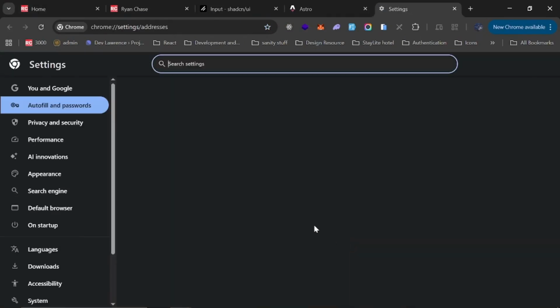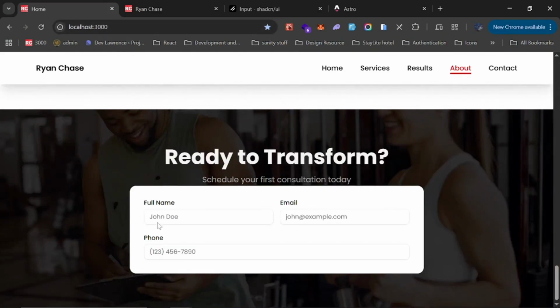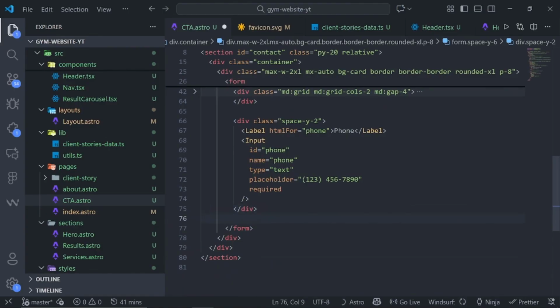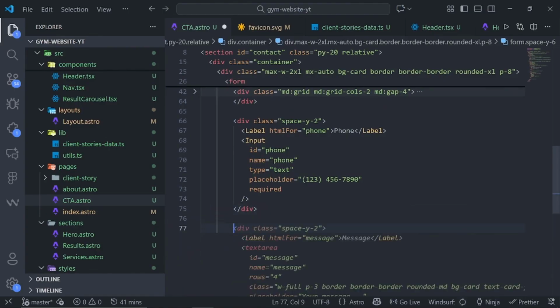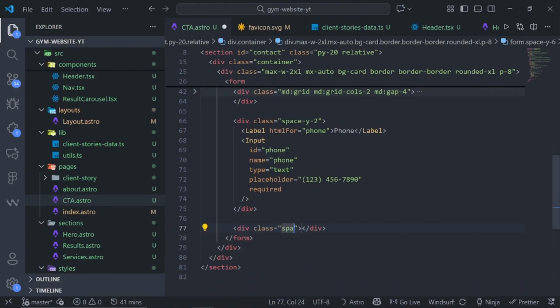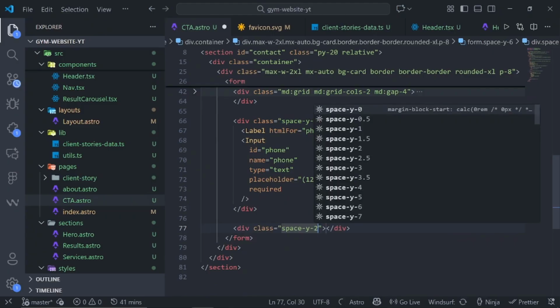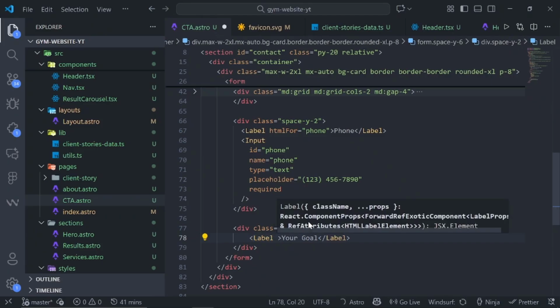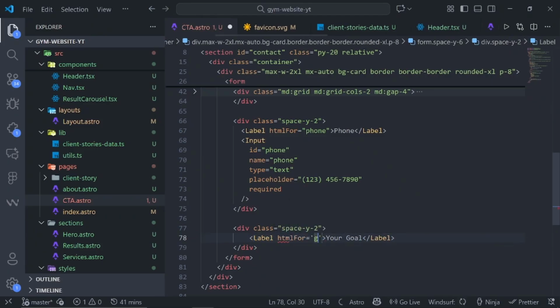Okay, sorry about that. All right, so the next section is going to be the select or the drop down section. So this will be a div with a space y2. The label we're going to use, the label that we've been using. So this one will be your goal. Then for the HTML4, set it to goal.